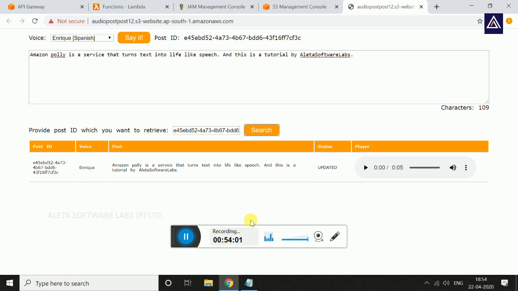Hey, happy coding. Amazon Polly is a service that turns text to lifelike speech. And this is a tutorial by Aleta Software Labs.